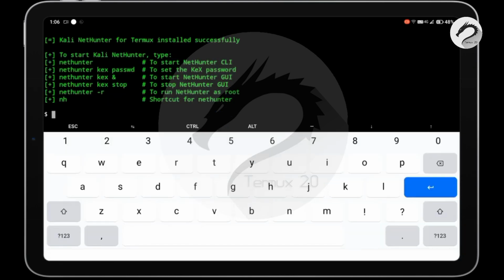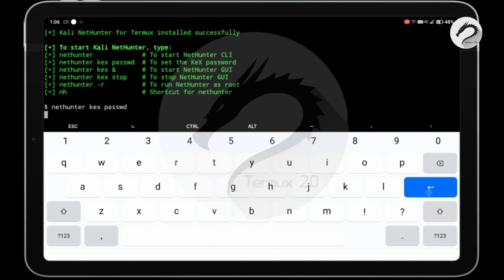First, you need to set up a password for your Kali Nethunter with the command nethunter kex passwd. Then set your password by entering it two times. I am using Professor as the password.